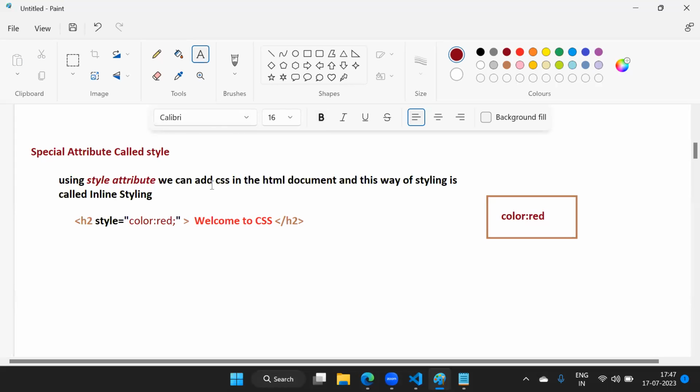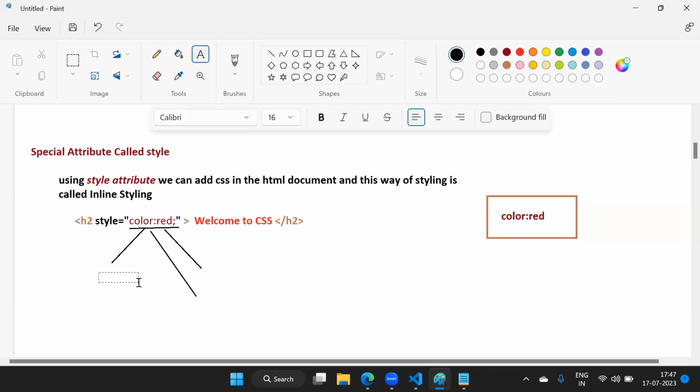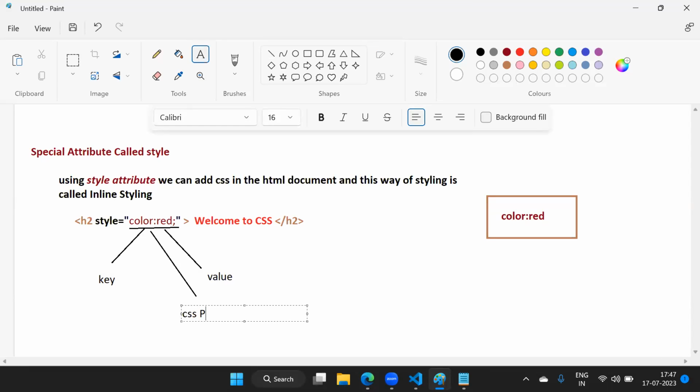Okay. In this, color is a key. Color is called a key. Okay. And red is a value. Red is a value. And this entire thing together we are going to call as a property. So here color is a key. Red is a value. And that entire thing we are going to call as a CSS property.